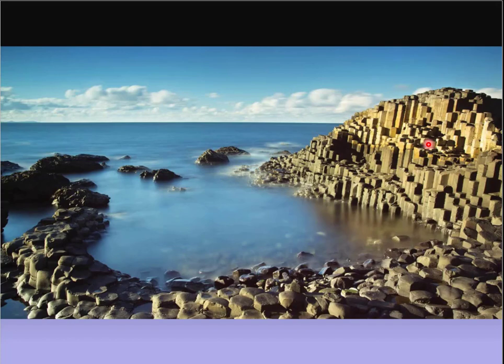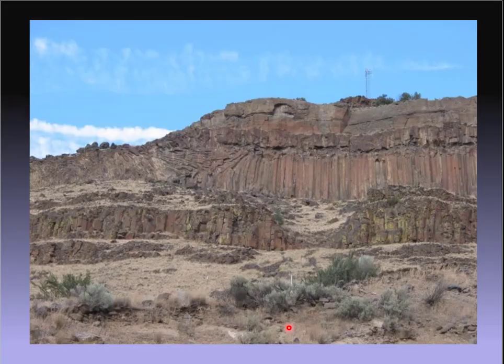Under the right circumstances, when these lava flows cool, they contract into these hexagonal columns. It's called columnar jointing, and once you know to look for it, you're going to see it in a lot of places. Here it is in Oregon. You can see a nice lava flow there with columnar jointing in it.